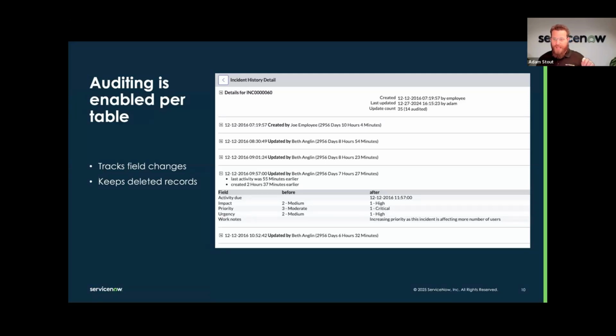If I go to a table that does not have auditing enabled and I enable it, it'll record my changes going forward, but it didn't record what happened before. So auditing is just saying record all the changes to the table as well as deletes.